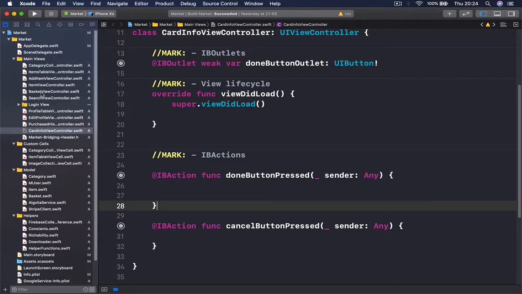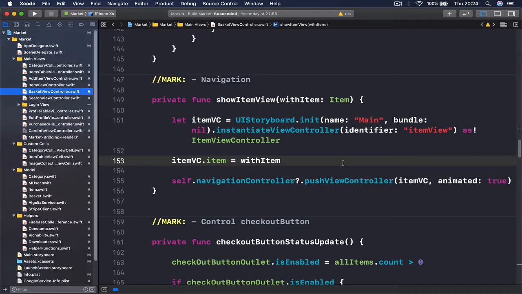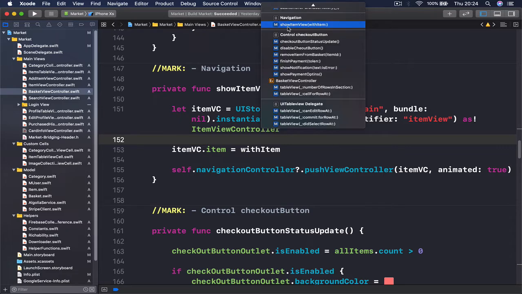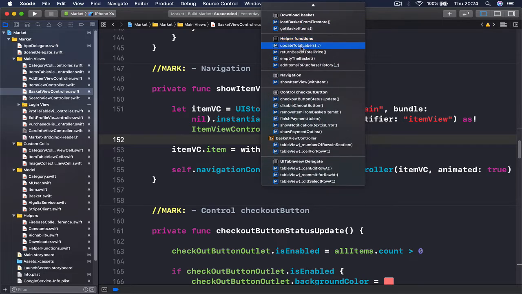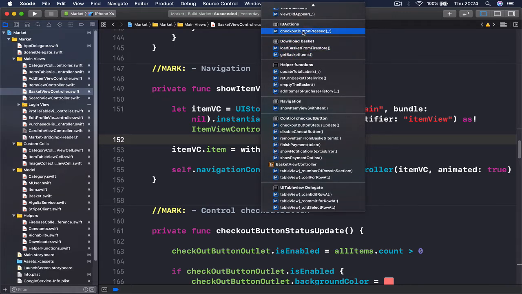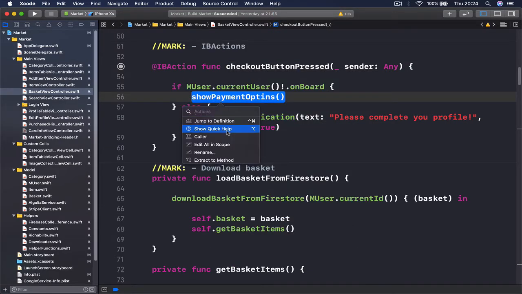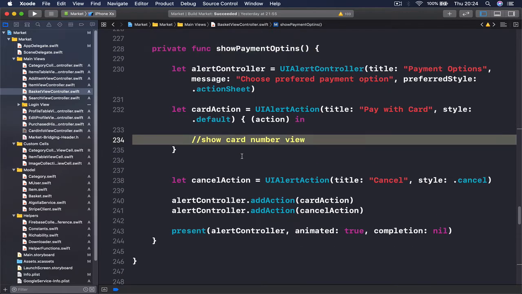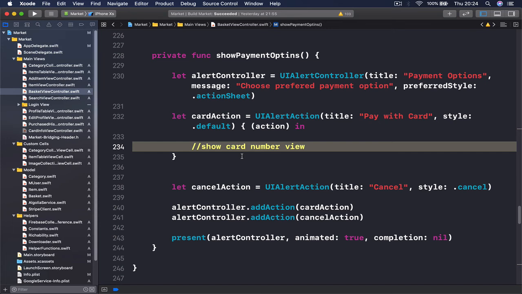Let's go back to our basket view, and here we are going to show our card info view controller. We are going to do that whenever our user clicks on one of the options in our action sheet. So if I go to my show, let me find it. So we have our checkout button pressed, show options. If we jump here, it's going to say show card number view.